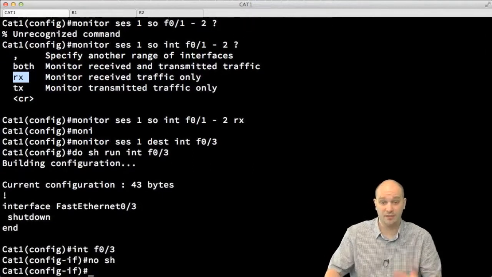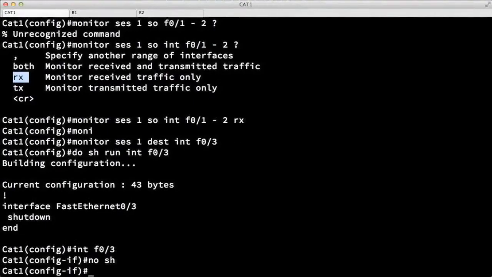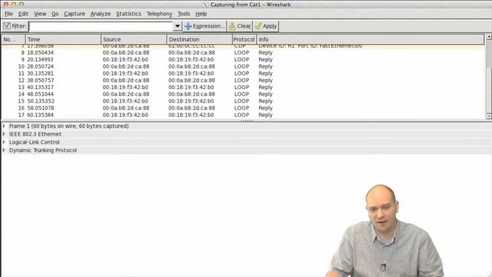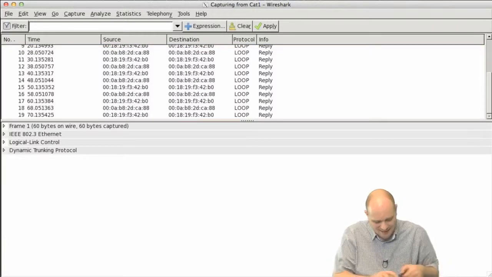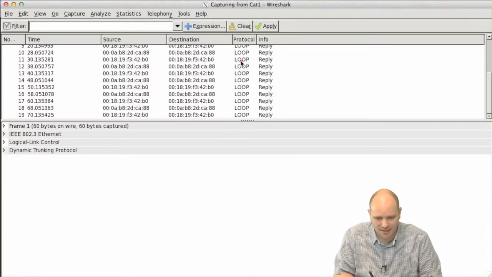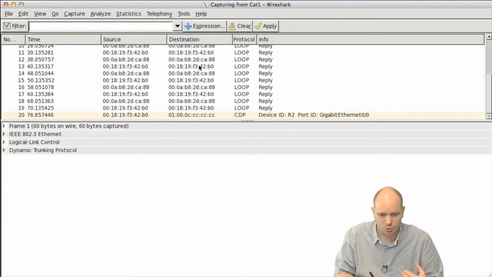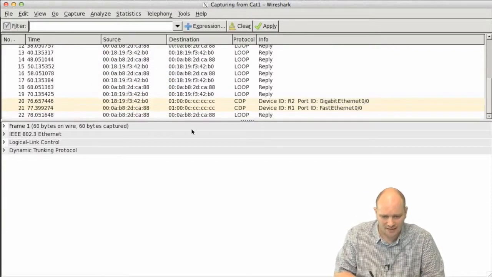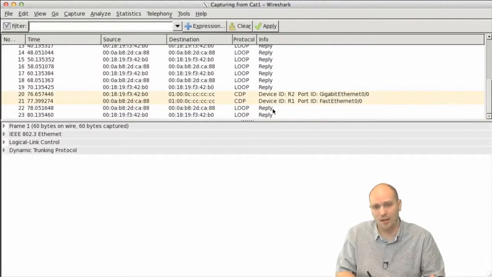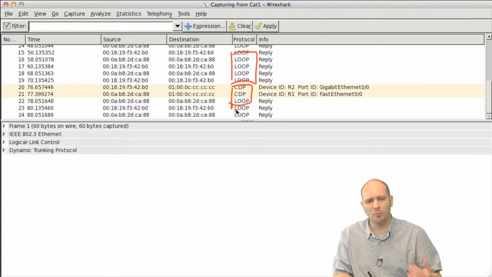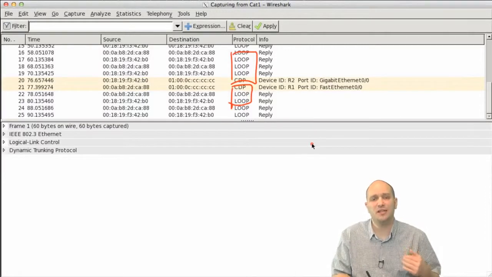And I'm going to bring this port up. So going to Wireshark, I can see here that I do have some traffic going on. Here I can see quite a few packets being captured. Let me restart the capture just to show you this. Actually, you can see them scrolling in real time. What I have here are the CDP packets. I also have the loopback packets. These loopback packets are really Ethernet keepalives.